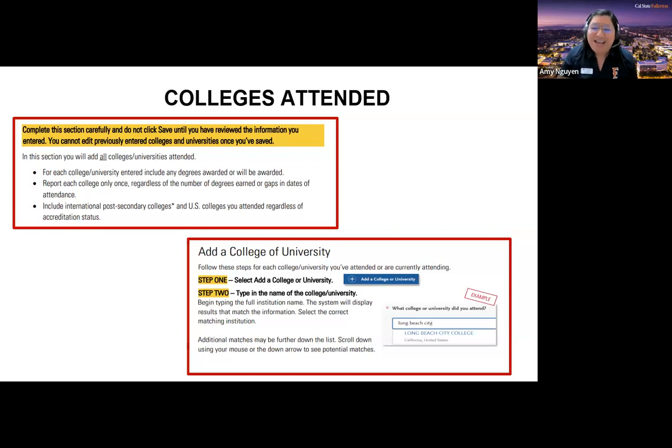Now for the fun part, entering the colleges you attended at. This section you will need to review carefully before clicking save, because you will not be able to edit previously entered colleges and universities after you've clicked save. The rule of thumb is to always input all the colleges and universities you attended at, which includes international, out of state, or even if there were gaps in your dates of attendance, you will still enter every institution you've ever attended at. You only have to report it once, but it's important that, again, you report the colleges and universities plus any in-progress degrees or awarded degrees you have.